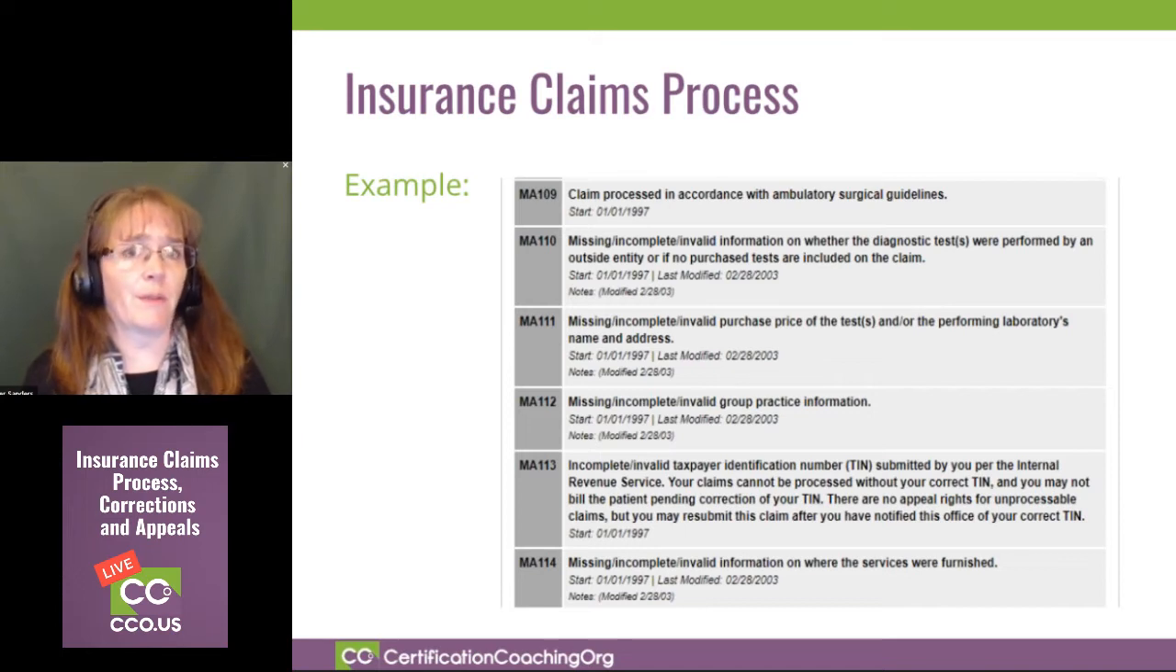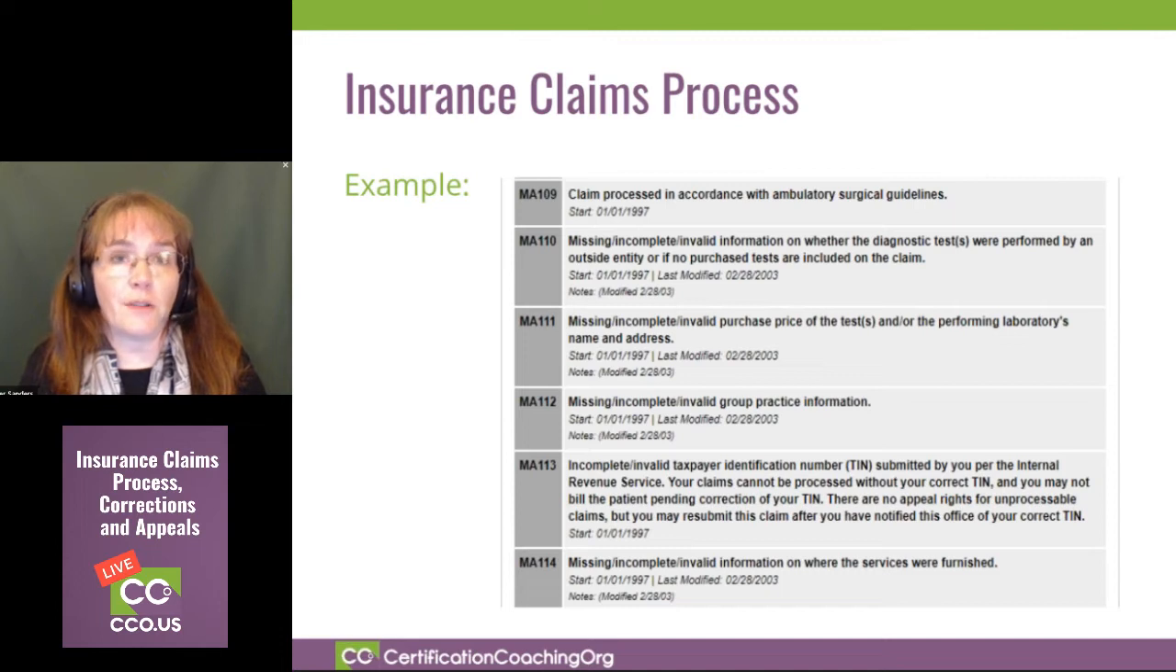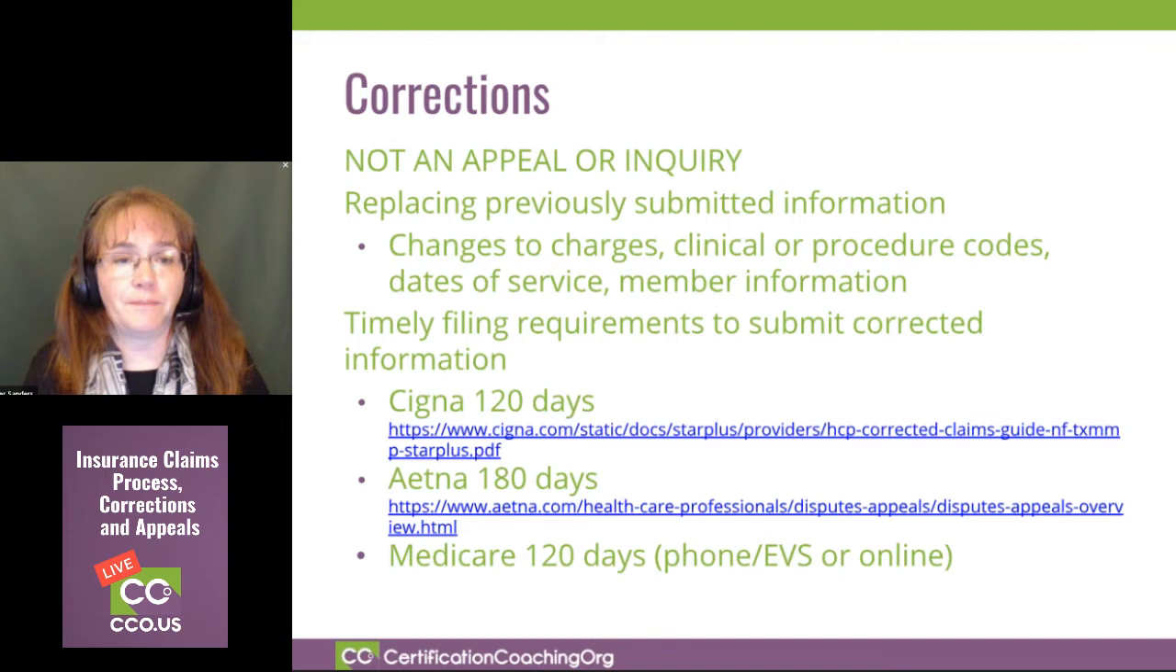So here's an example of some of those codes that they might have. It's missing or invalid group information. So box 33 on the bottom wasn't filled in. You didn't have your group information in there. So this is just a very small snippet of the entire list of claims, because there's also different categories you can click on to get these claim denial codes. So can we do a correction? Now there's a corrected claim and there's an appeal. They are two different things.